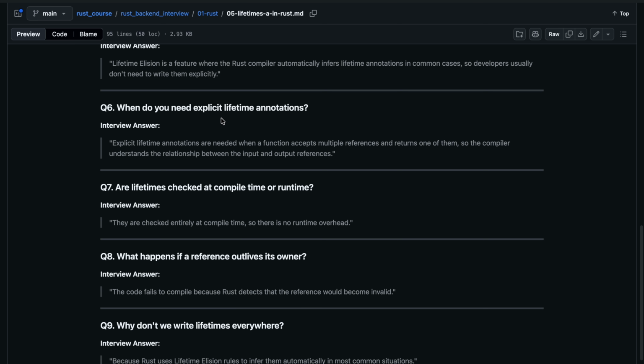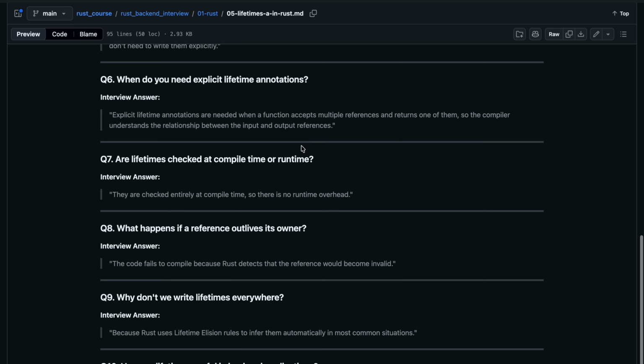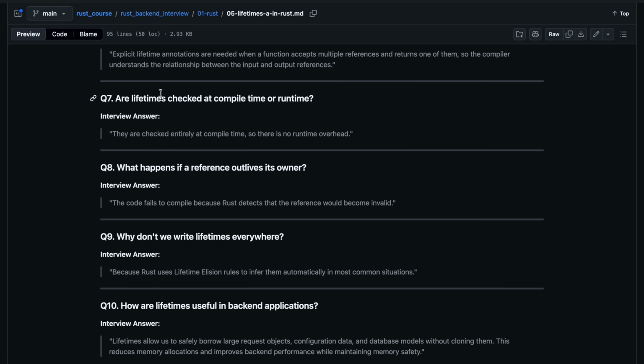Okay. When do you need explicit lifetime annotations? Explicit lifetime annotations are needed when a function accepts multiple references and returns one of them, so the compiler understands the relationship between the input and output references. Are lifetimes checked at compile time or runtime? They are checked entirely at compile time, so there is no runtime overhead.